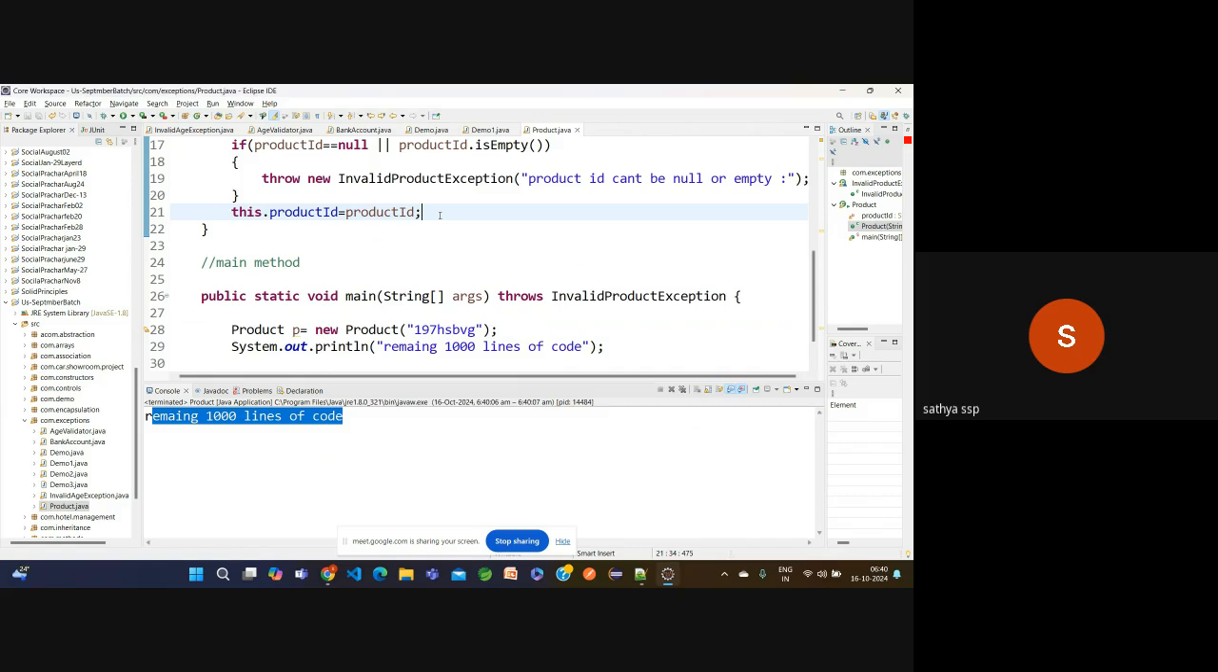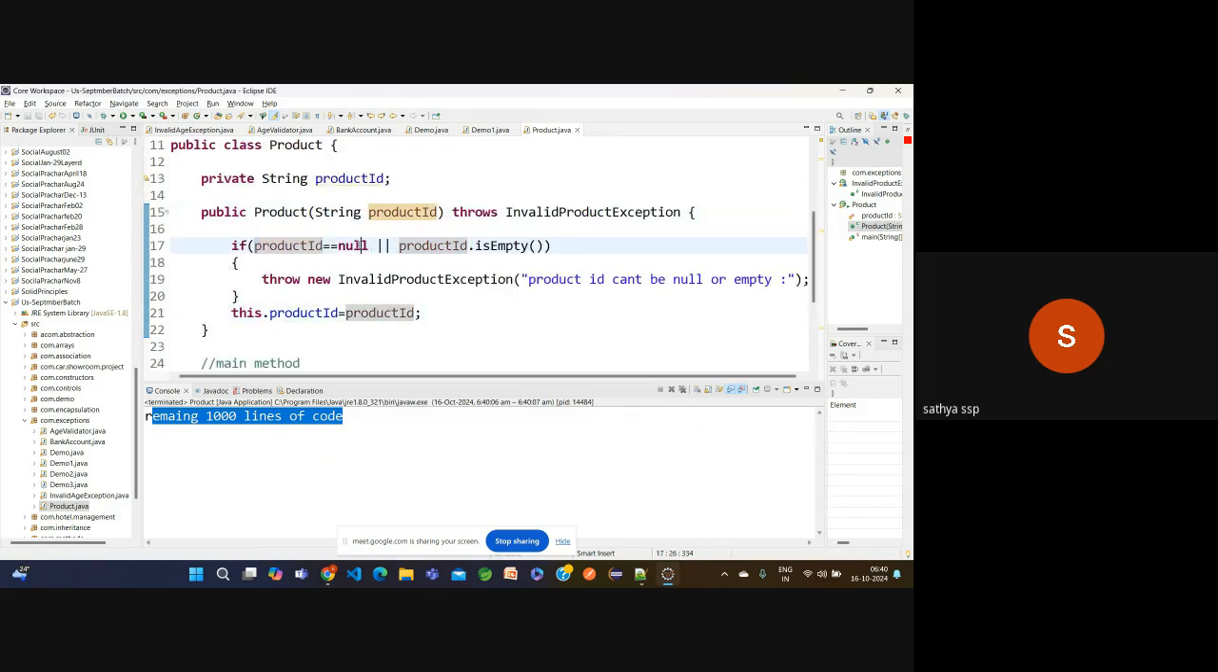Like this, these types of exceptions we are going to create in real time. Suppose an employee ID not matching exception. Here also, that employee ID cannot be null, employee ID cannot be empty. Here we can write an invalid employee ID exception. Like this only we are creating, mostly we are using this type of thing.